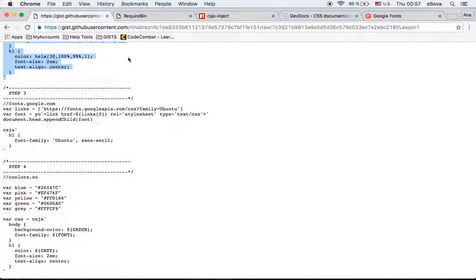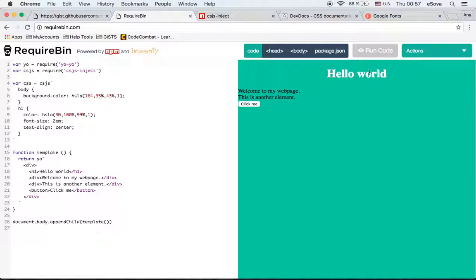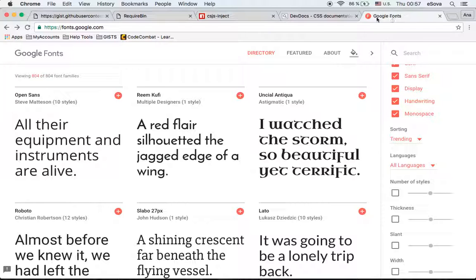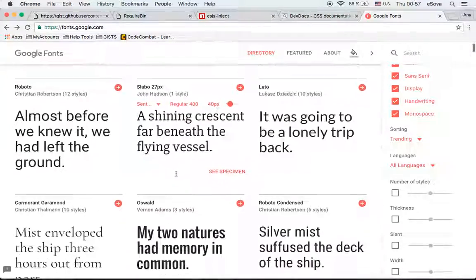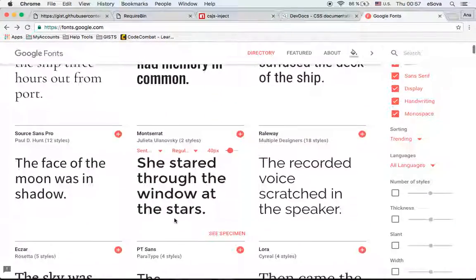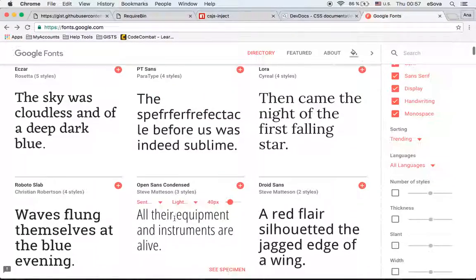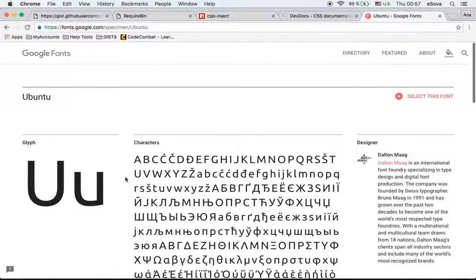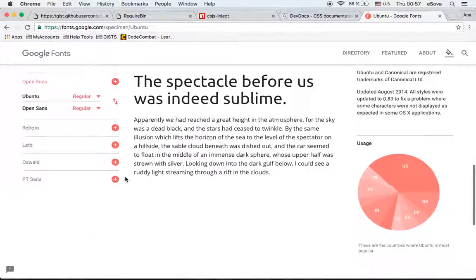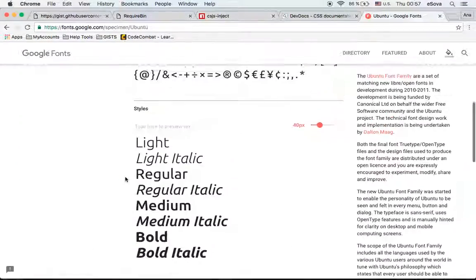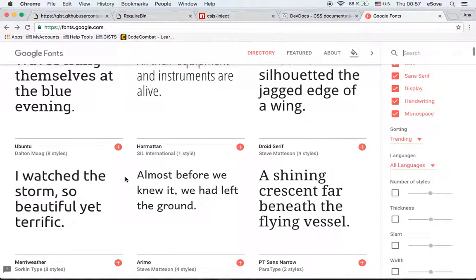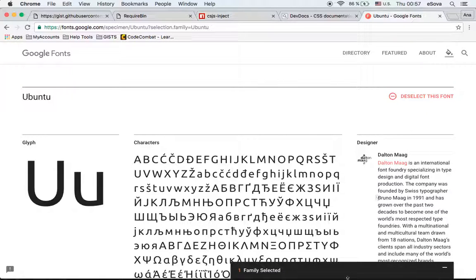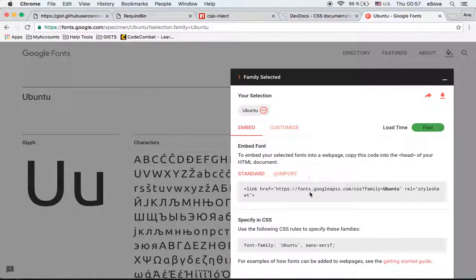Fonts. Here currently we have default fonts, but we would like to have something nicer. So let's use fonts.google.com. So we can now decide to use whichever fonts we like. Let's try with Ubuntu. So if we click on the font, we can see how it looks. And if we like it, oopsie, we can select the font, go here, and copy this information.